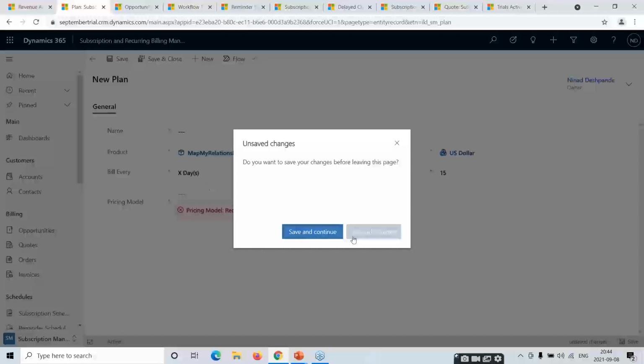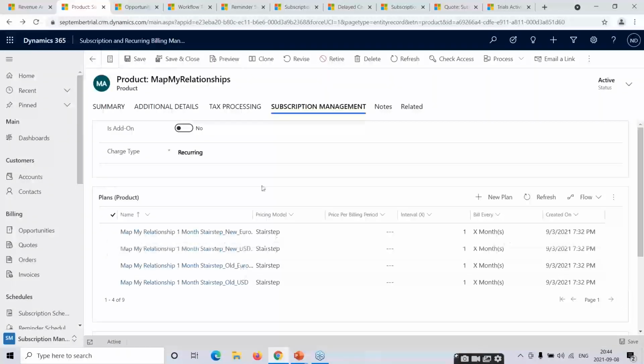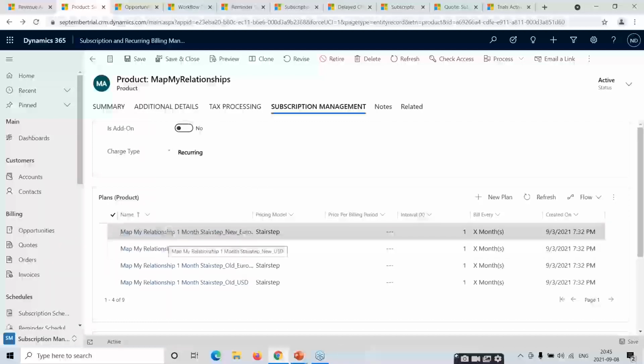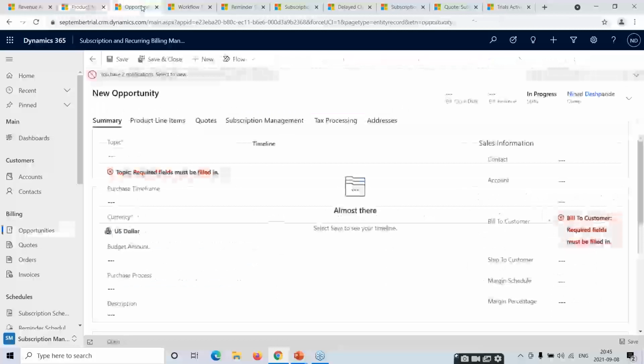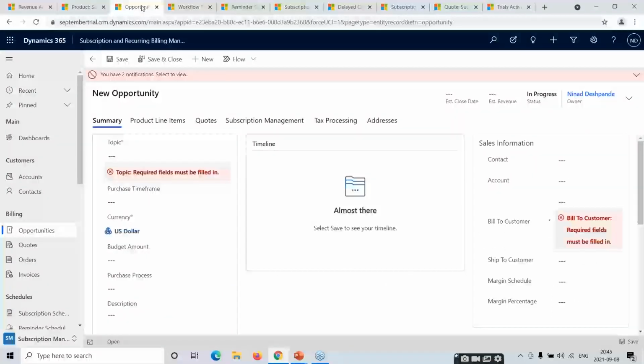Once the product and its plan are in place, we can go ahead and create an opportunity. So since we have worked with Map My Relationships, let me show you how easy it is to create an opportunity with the subscription and recurring billing management. So let me just fill out a few details. So let's say these are interested in Map My Relationships.